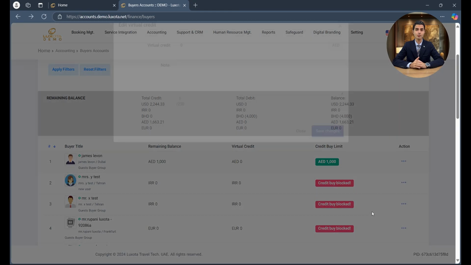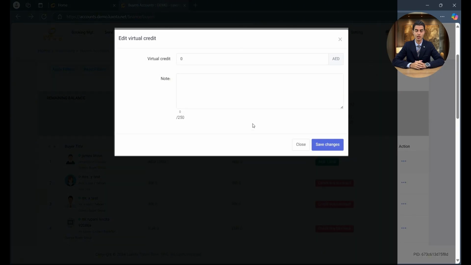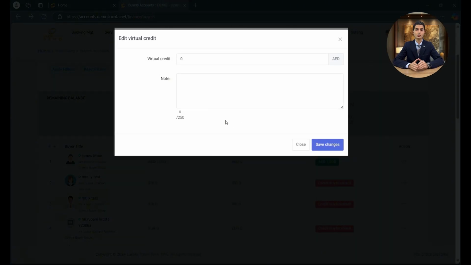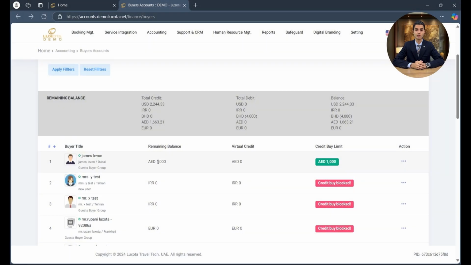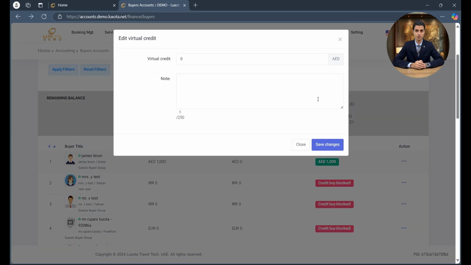Next, let's look at virtual credit, which is useful when you want to extend temporary credit to a buyer without requiring immediate payments. Virtual credit provides short-term flexibility to keep things running smoothly. Let's say a buyer's remaining balance is 1,000 dirhams, but they need to purchase a service costing 1,200 dirhams. By providing a 200 dirham virtual credit, we extend their purchasing power to cover the transaction.